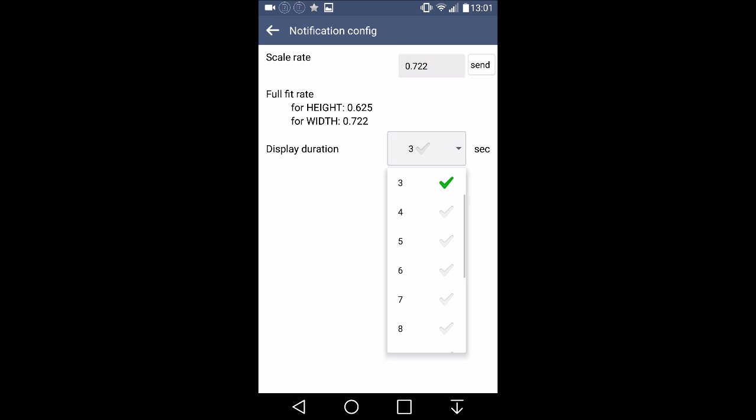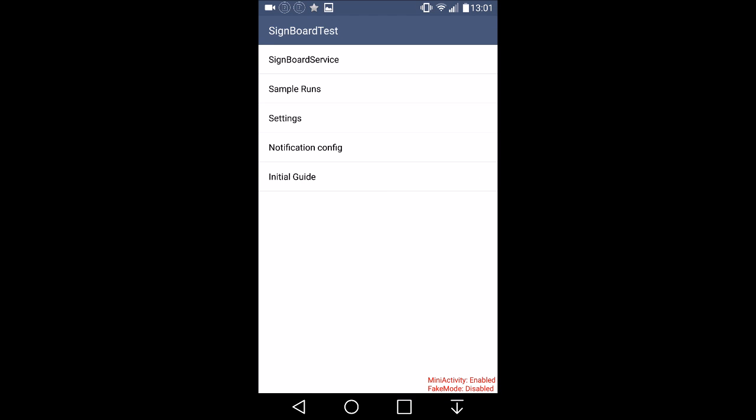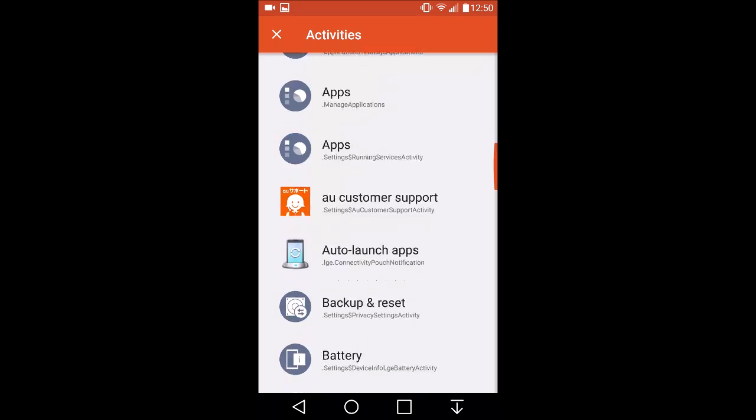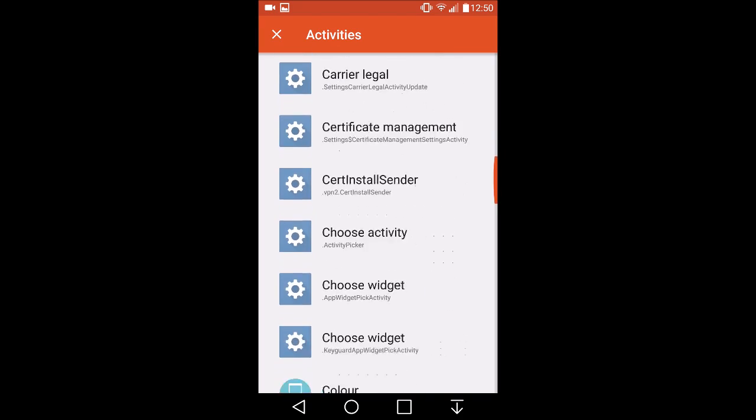The second option, which you can change, is display duration. And this is actually quite useful. I think it should be built into the regular settings of the phone, because what it allows you to do is change how long notifications actually stay in the second screen when you receive them. So if you find that you're receiving messages and can't read them in time before the notification disappears, you can actually increase that time.